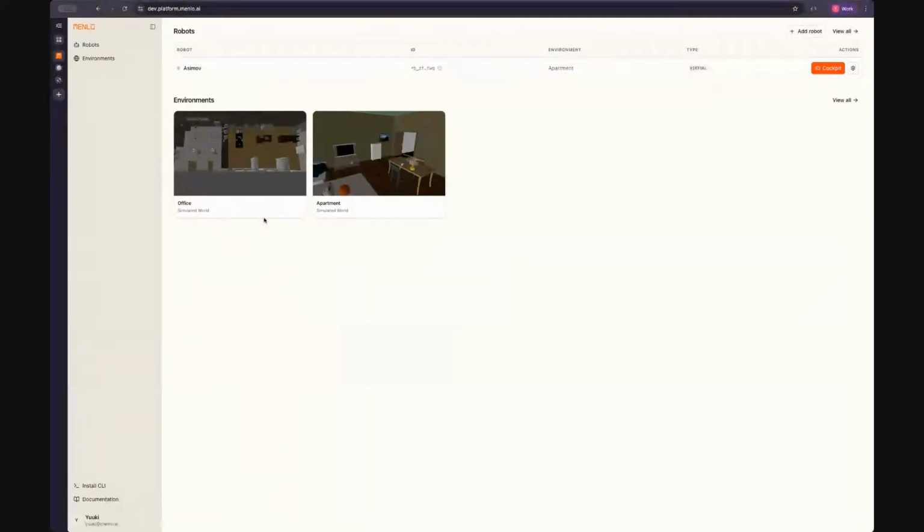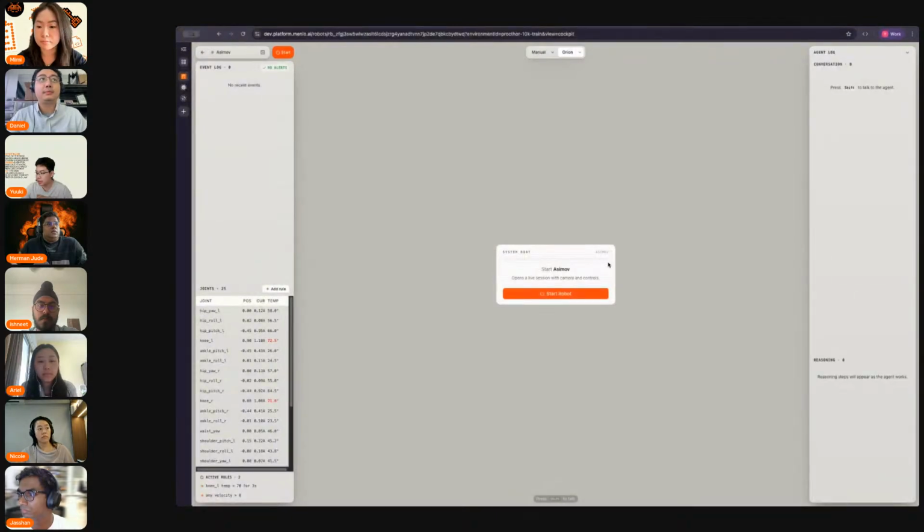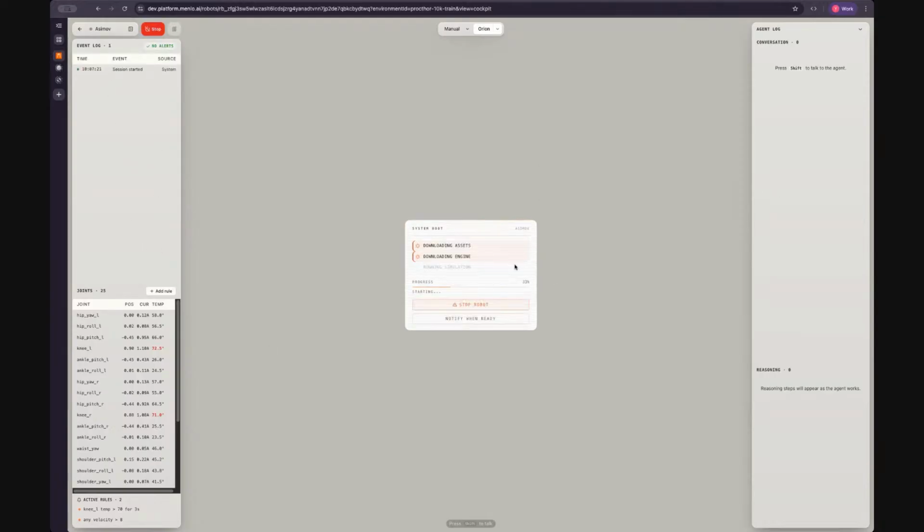So upon logging in, you can select an environment. Today we will probably go with the apartments, and then let's open up the cockpit of Asimov. When you first go in, you can see the agent log and the reasoning trace on the right side, and then all the metric logs on the left side. This is all the data that we take from all the joint data of the robot in the simulation, and we just stream it on the left side over here. Yeah, just gonna start the robot now.